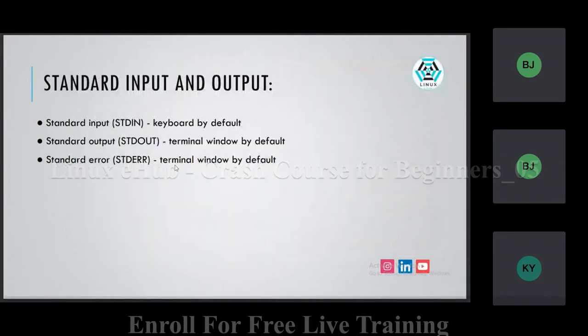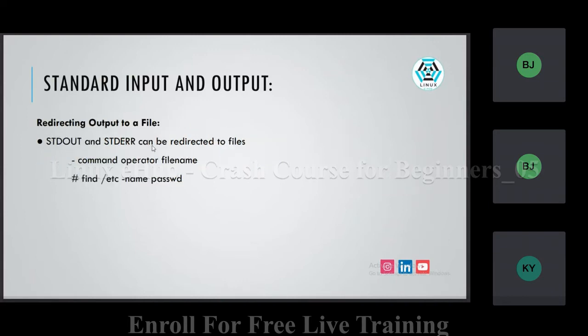And standard error, that means the terminal window by default. That means output and error will be displayed in the terminal. And standard input is the keyboard. So standard output and standard error can be redirected to a file. We can redirect standard output and errors to a file.